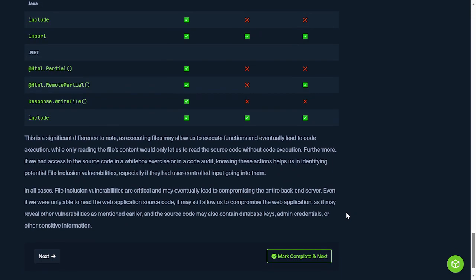This is a significant difference to note, as executing files may allow us to execute functions and eventually lead to code execution, while only reading the file's contents would only let us read the source code without code execution. Furthermore, if we had access to the source code in a white box exercise or in a code audit, knowing these actions helps us in identifying potential file inclusion vulnerabilities, especially if they had user-controlled input going into them.